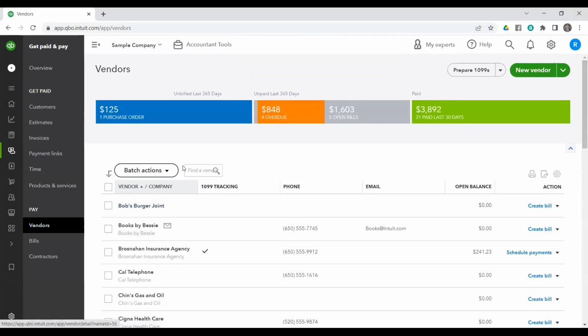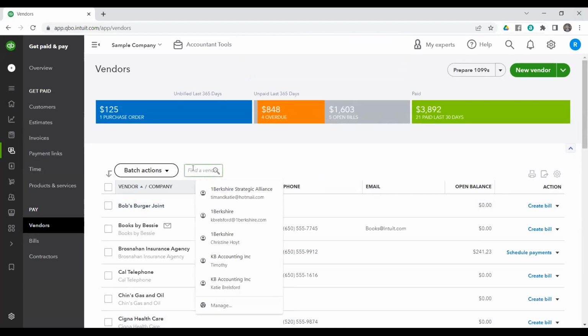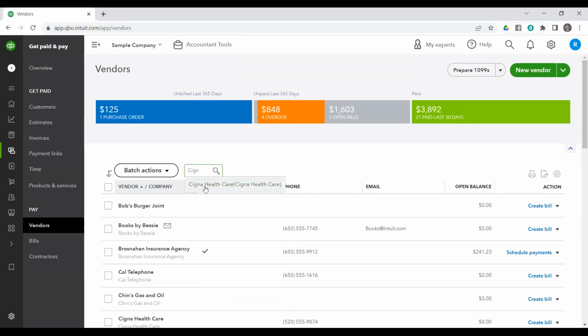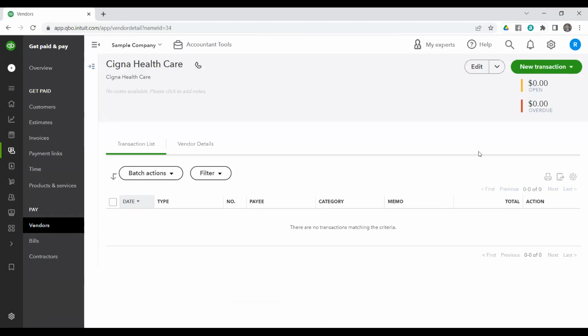So now if you wanted to see if you owe Cigna Healthcare money, you would go here. I guess this is a bad choice. There's no transactions here. And in here, it would show right here what was open and how much of it was overdue. And then you would also see all of the transactions down here that you've already recorded.